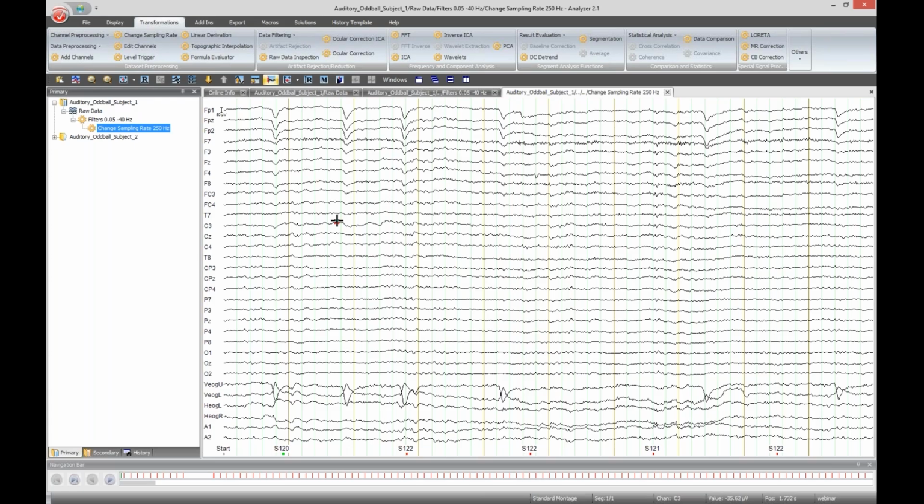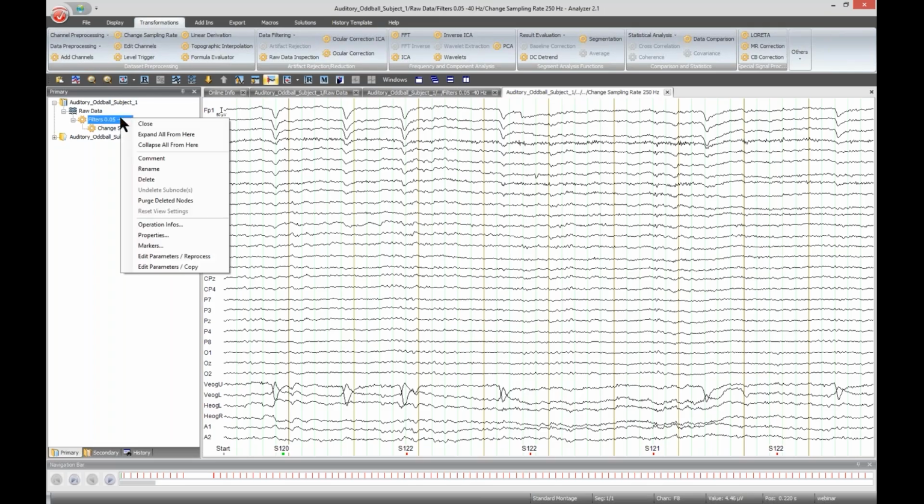What if you're not happy with the result using certain parameters in a transformation? Or maybe you want to compare the results when using different parameters. This can easily be done using the Edit Parameters, Reprocess, and Copy options. So I again right-click on the node, and down here I find Edit Parameters, Reprocess, and Edit Parameters, Copy.